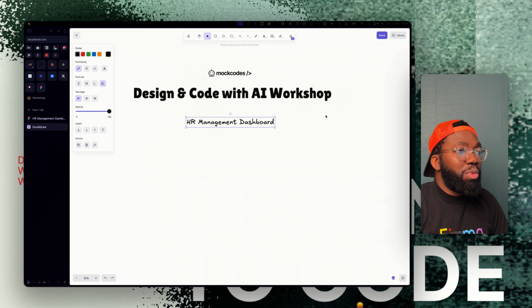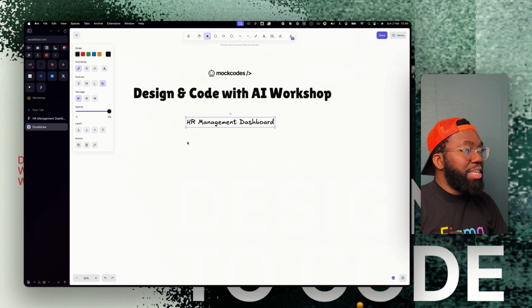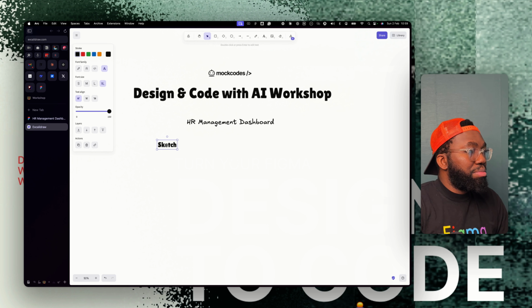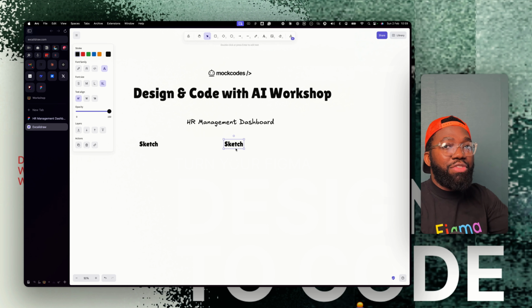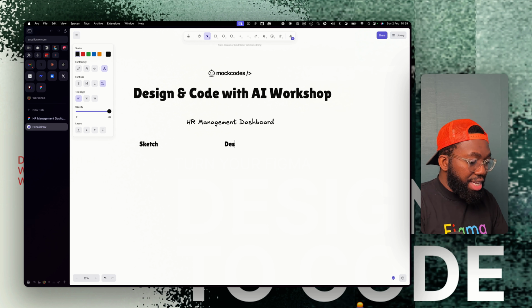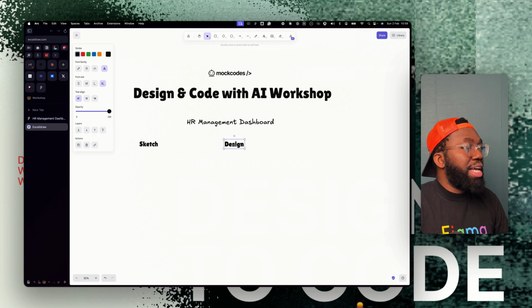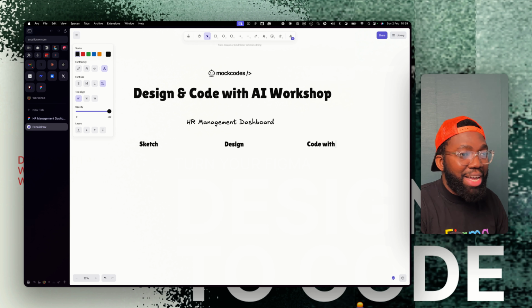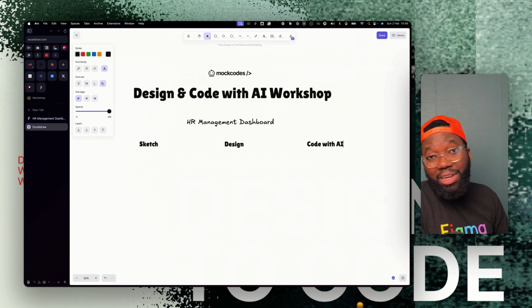The first thing we want to do is sketch out our idea. This is where we'll be looking at the information architecture, then design, and lastly, we'll be coding with AI because I'm not a developer.